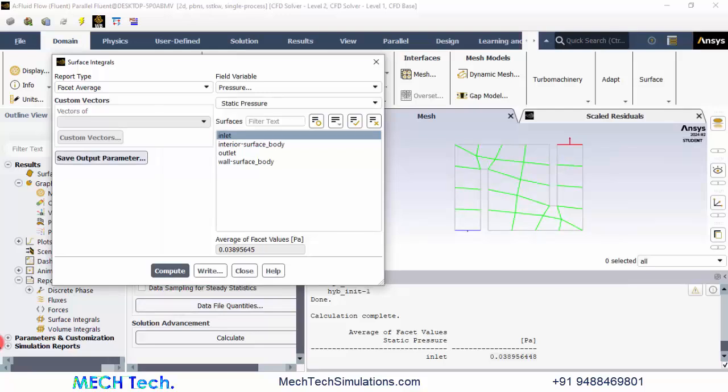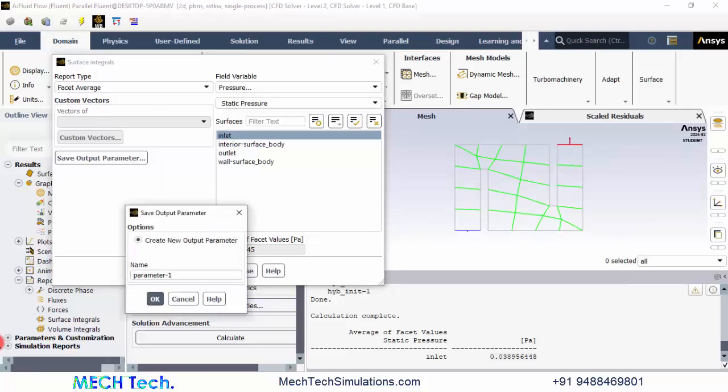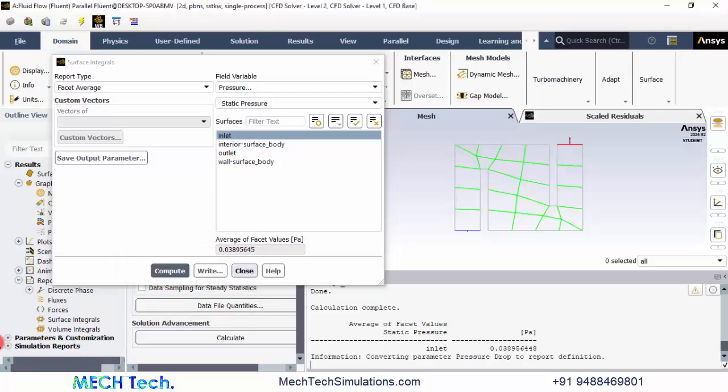So go click the save output parameter and create new output parameter. This is actually the pressure drop. Since we have left the outlet pressure as zero, the pressure that is experienced at the inlet is the back pressure. So we are calculating that as output. It depends on the result we need. We have to choose the key results that we have to get out of this analysis. Now this pressure drop has been set as an output parameter.